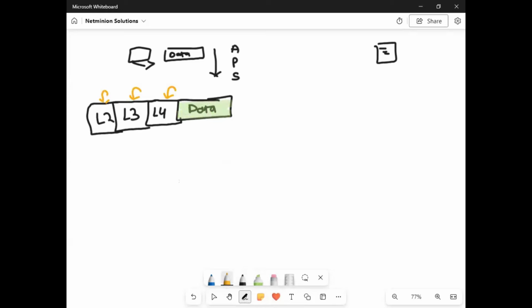So when it comes to layer 4 and the layer 4 header is there, it is named a segment. And in layer 4, there are 2 very important protocols which come into the picture: one is TCP and one is UDP. When it comes to layer 3, it is named a packet.